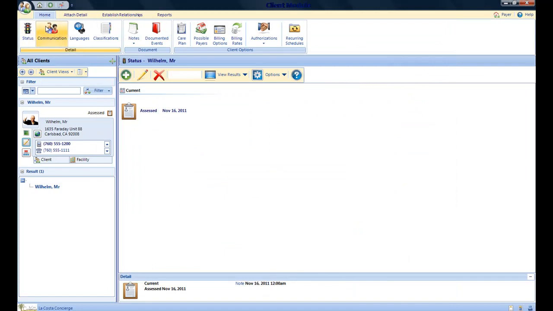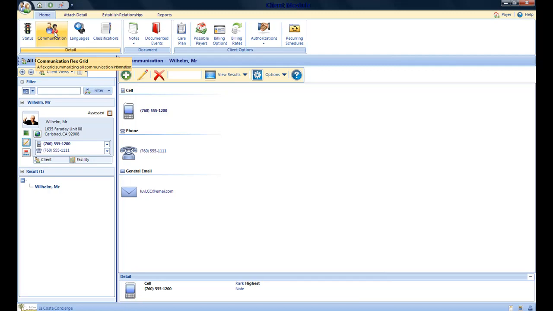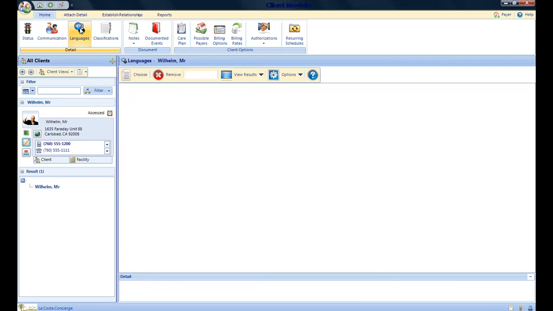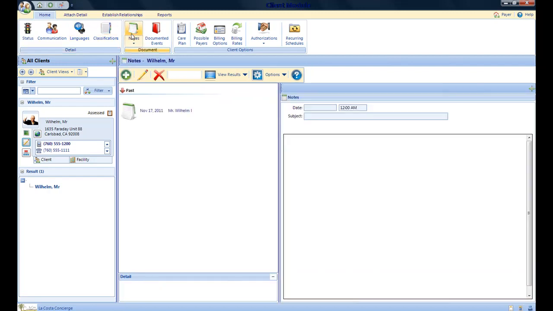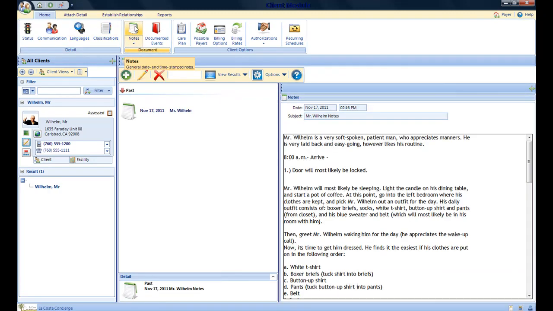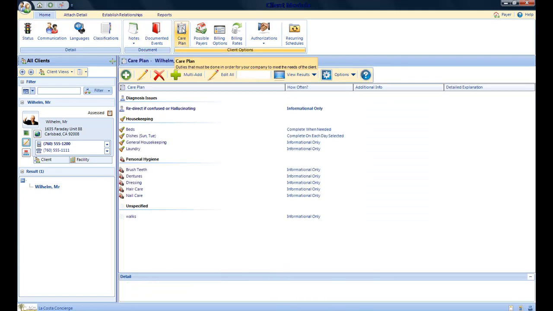Also, we get the communication for the client, their cell phone, their phone number, their email, however they'd like to be communicated with. Also, we capture languages that the client speaks or signs. And we also, in the assessment process, write down all the notes that the client needs, as well as a care plan. The notes and the care plan go hand in hand together.